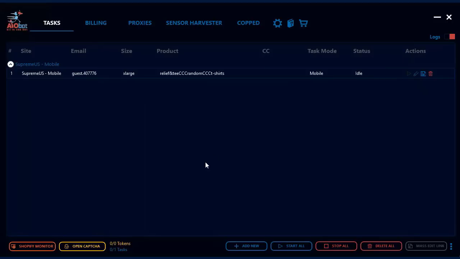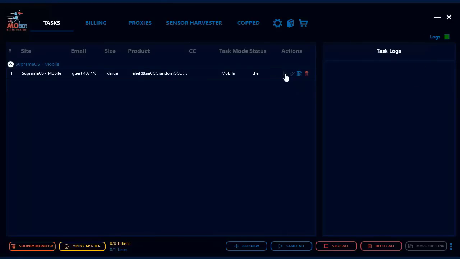So here are my tasks created. Make sure you have this on the logs. So when you run your task, the information here is just going to show up. Also, don't get confused by this. There is only one mode on Supreme at the moment with AIO, and it's just the mobile mode. So no need to worry about that.